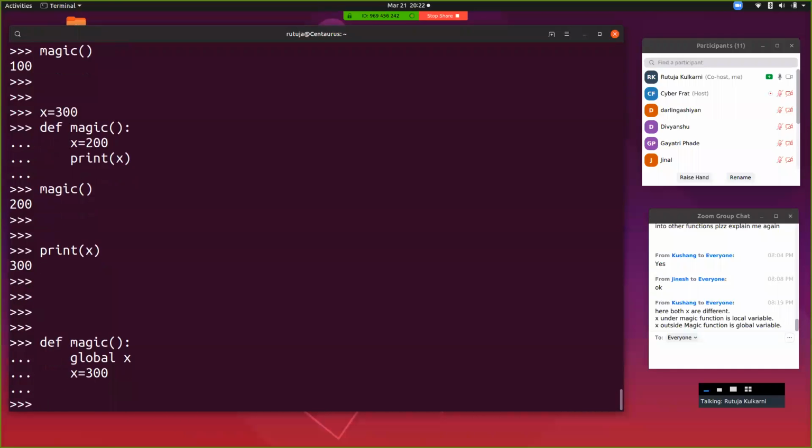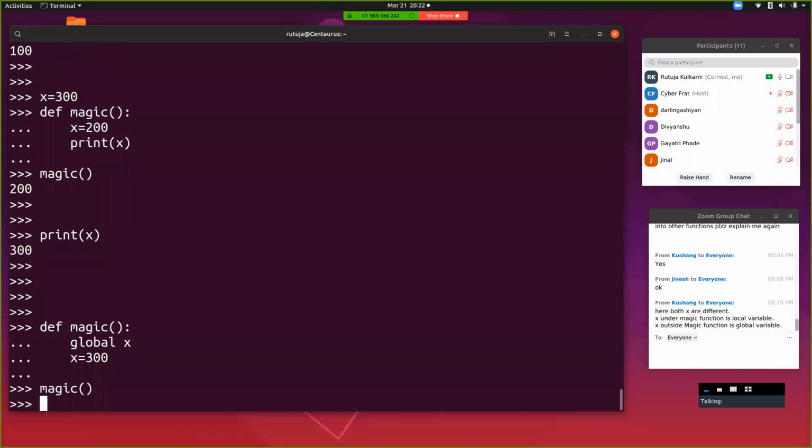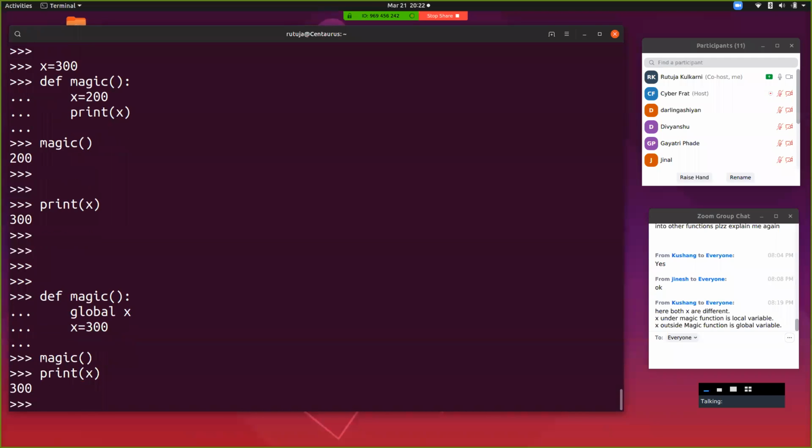Now let's call the function. Why is it not printing? Oh yeah, we didn't print it. No issues. Let's print it. Boom. I was supposed to print here itself, but anyhow, it's going to give the same value. So yeah, no matter whatever value we are taking, be it inside the function or outside the function, here both x are different. x under the magic function is a local variable, x outside the magic function is a global variable. Exactly, Kusha. So yeah, I guess you explained this for the previous example, if I'm not wrong.